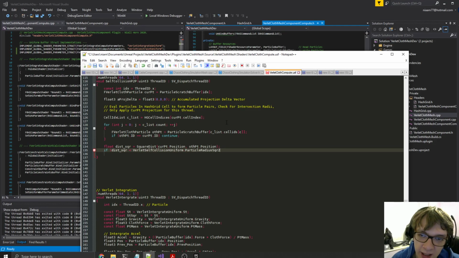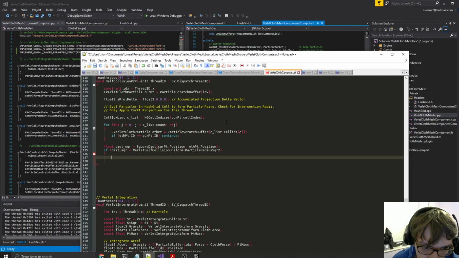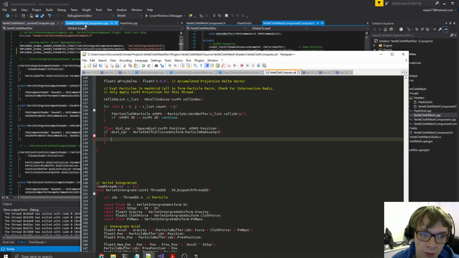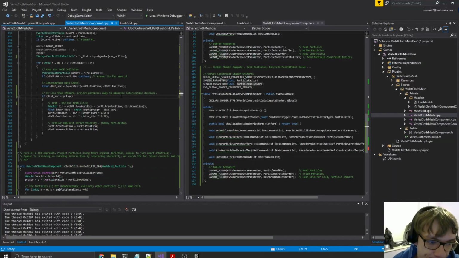Now typically you would add some small epsilon value, but for now I'm just going to leave it as is. So we're saying if the square distance of these two particles is less than particle radius squared, the radii must be intersecting. So we need to resolve their collision discretely.